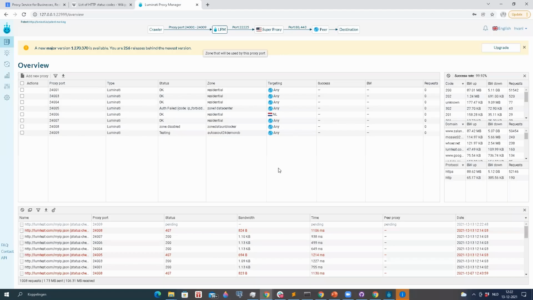Okay, let's save it. So now I have a new thing. As you could see, it was allocated port 24009. Yeah, and then if you hover on it, you get some explaining text.